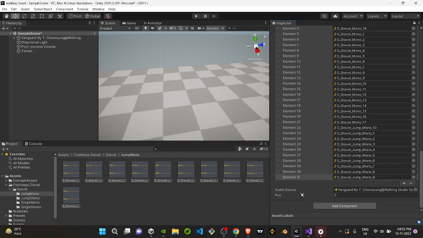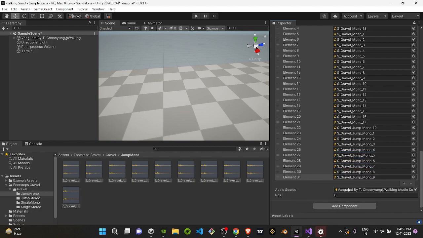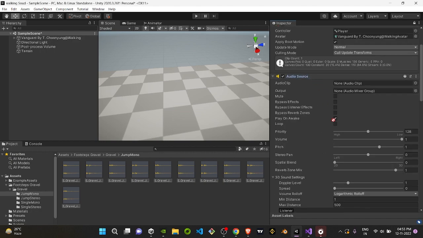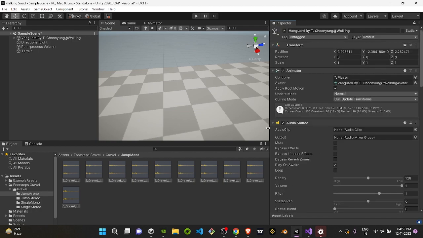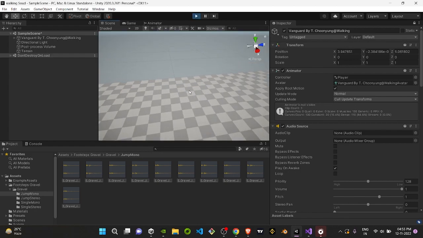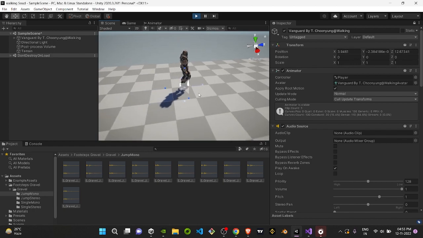And then you need to add an audio source component here, and drag and drop that audio source from here to this thing here. After that you need to just click play, and at each step it will play that sound, as you can see here.